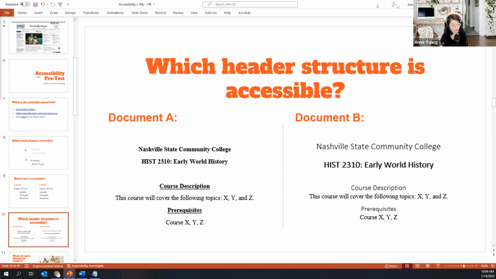So heading 1 is usually going to be the title of your document. Heading 2, a subpoint or a subsection of the document. Heading 3 is a subsection, and so on and so forth. And if you think about how a screen reader works, that's extremely useful for students because then they can tell where they are in the structure of the document.